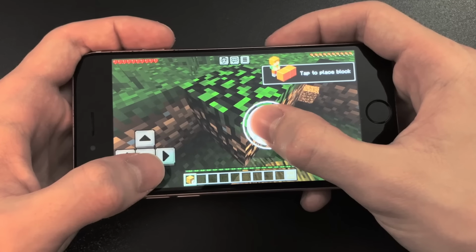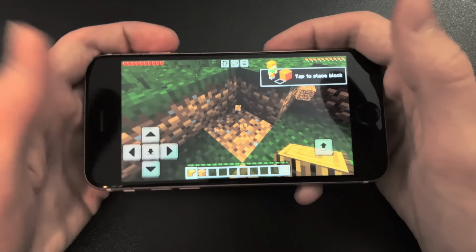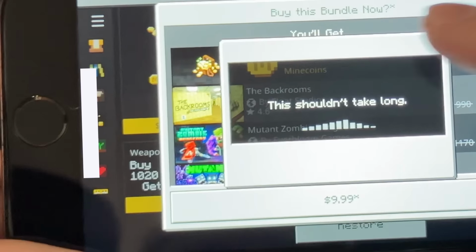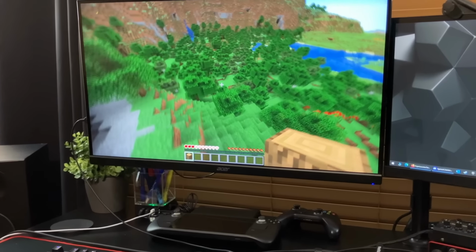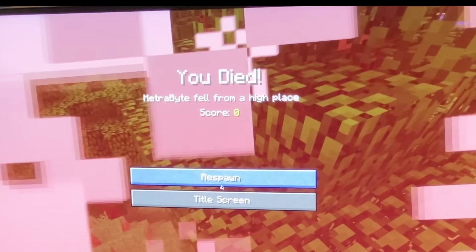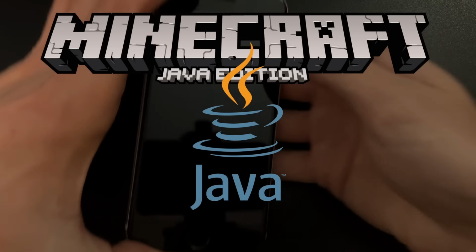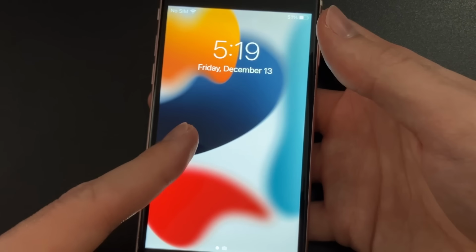Pocket Edition just doesn't cut it anymore. What? Unless you want Minecoin shoved into your retinas. Get out of here with that Minecraft Corporate Edition nonsense. We want what the real gamers are playing. That's right, we're going to be installing Minecraft Java Edition on this fire hazard of an iPhone. Let's go ahead and do this.